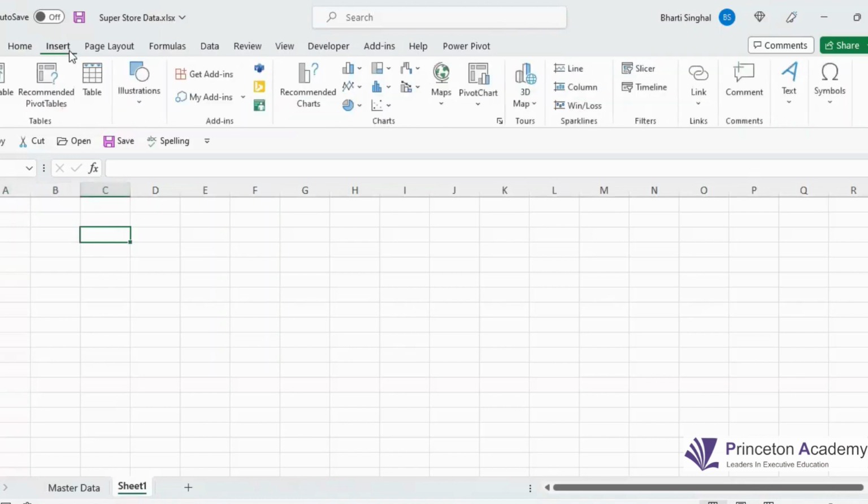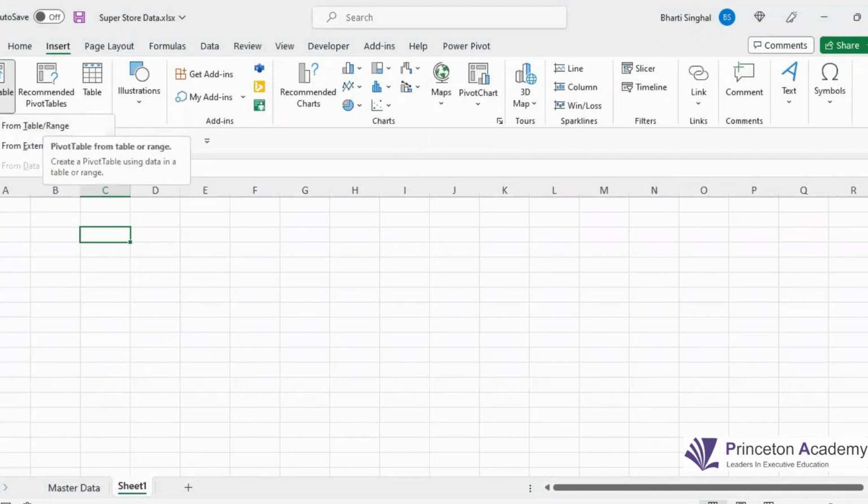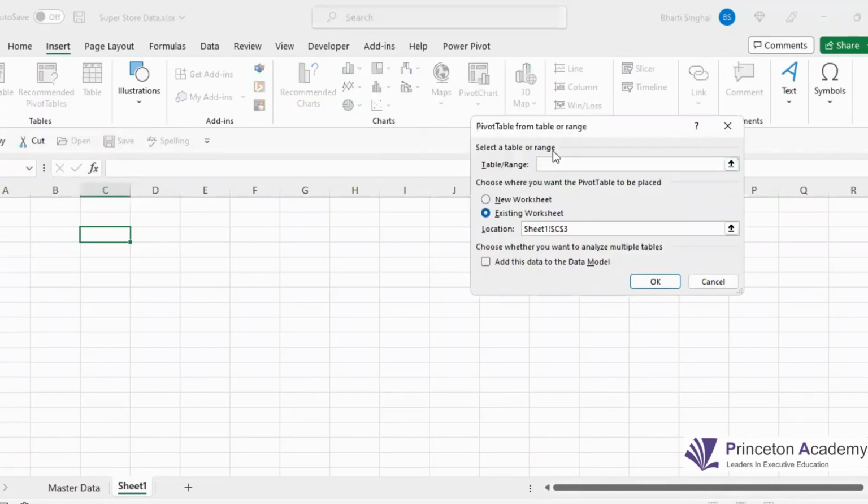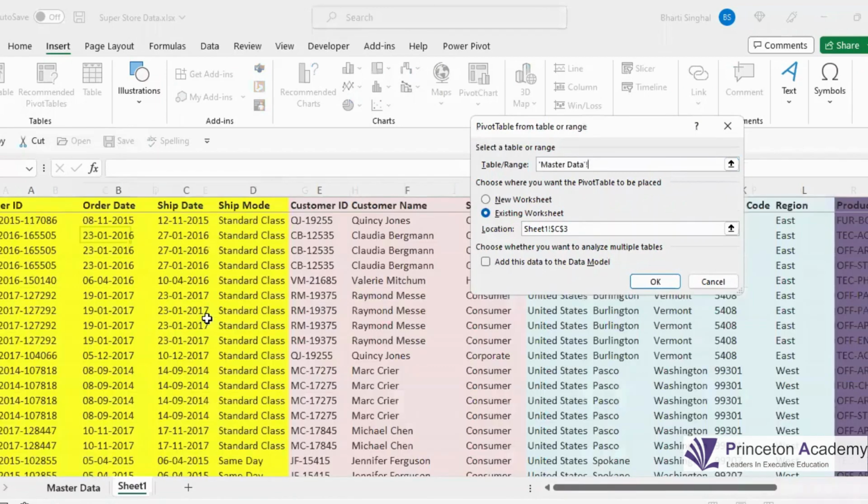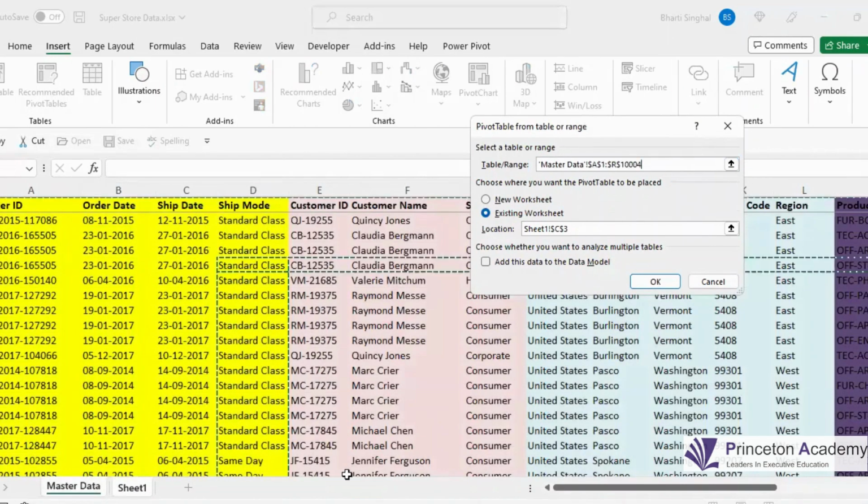So I will go to insert and I'm clicking on pivot table. From where do you want to create a pivot table, from a table or a range or from some external data source? So I want to create a pivot table from a range. So I clicked on it. Here I'm supposed to select the location where my data is, basically the range path, the location, the address of the range. I will go to it. I will put the cursor anywhere and I will press Control A. So Control A is the shortcut to select the complete data, right? I said, okay.